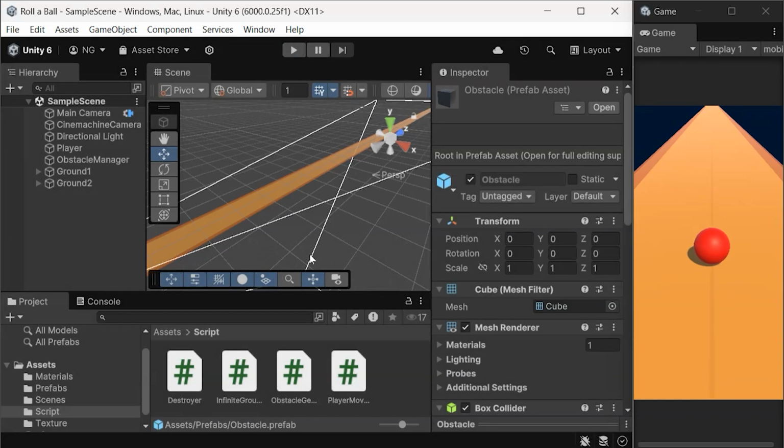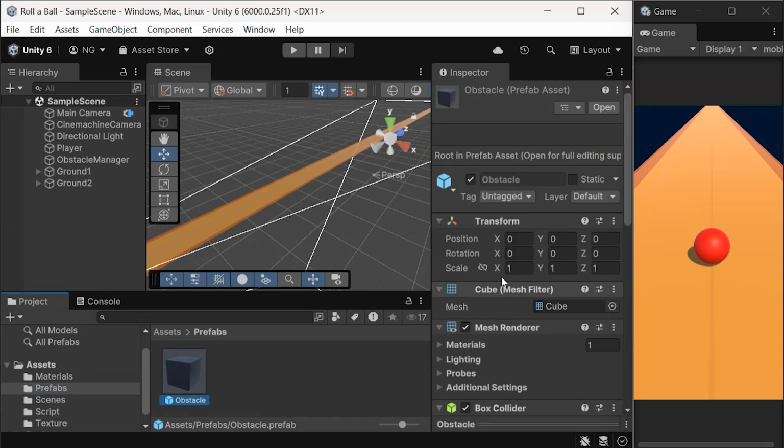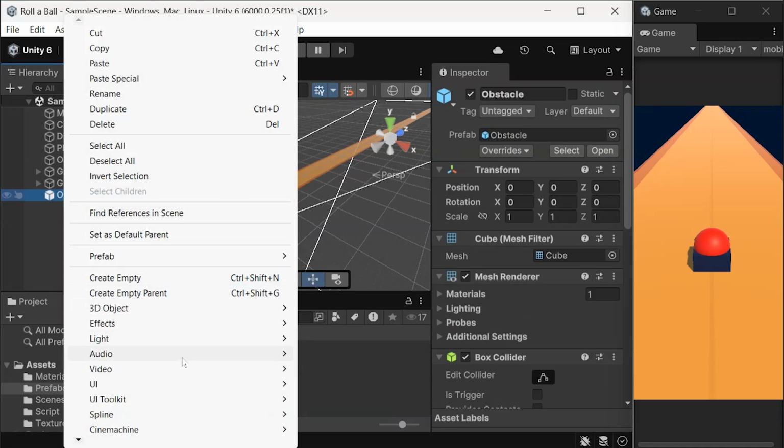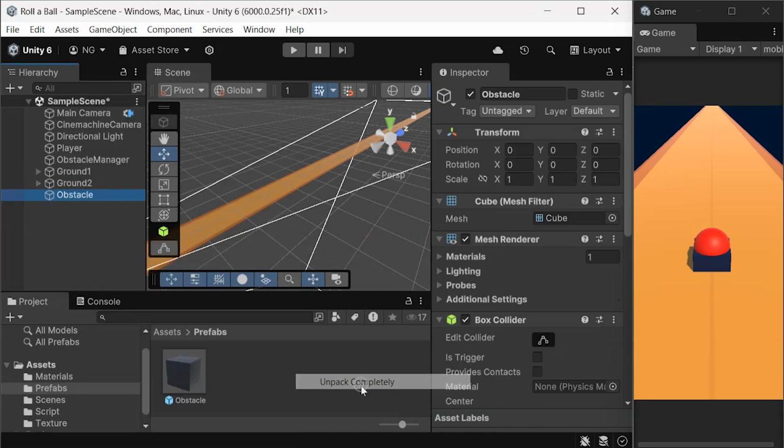Next, let's address our obstacle variety. Right now, we only have one type of obstacle, a single cube. To make our game more challenging, let's add different shapes of obstacles. To do this, modify the obstacle by placing it on the ground and unpacking it completely so it's not linked to the original prefab.